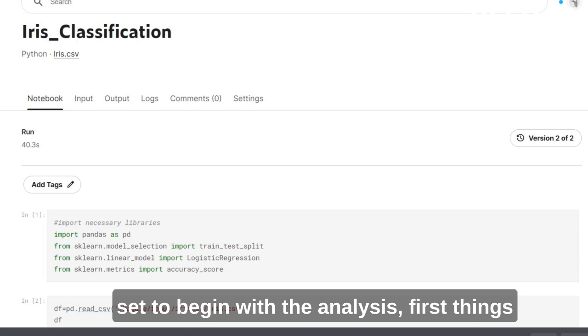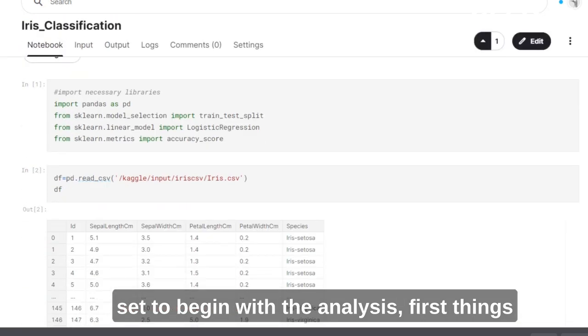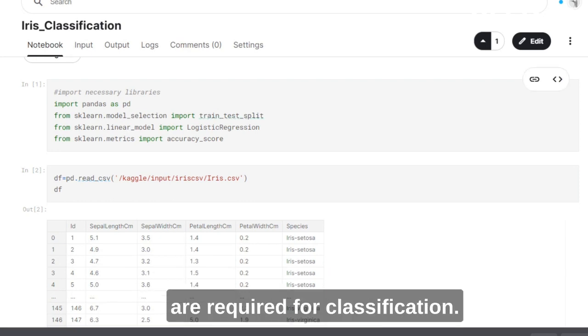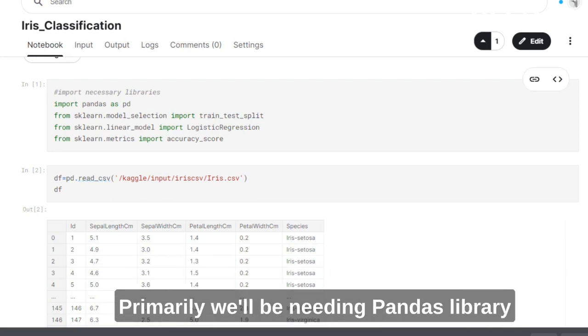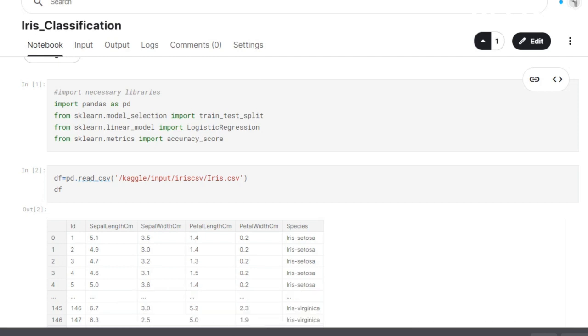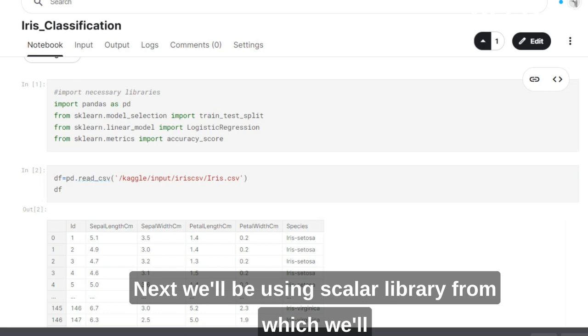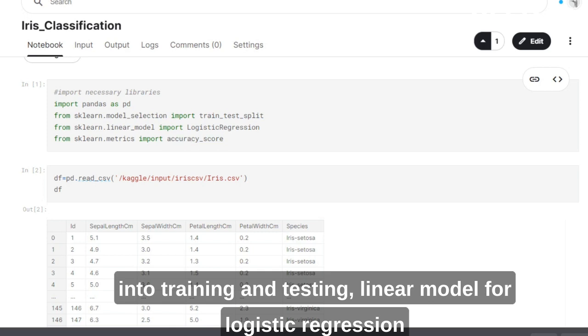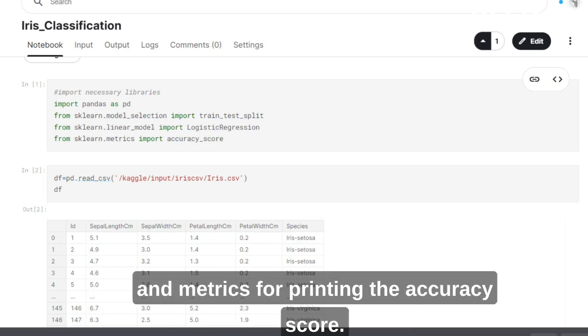To begin with the analysis, first things first, we'll be importing the necessary libraries that are required for classification. Primarily, we'll be needing the pandas library to manipulate the data frames. Next, we'll be using the sklearn library, from which we'll be needing model selection for splitting the dataset into training and testing, linear model for logistic regression, and metrics for printing the accuracy score.